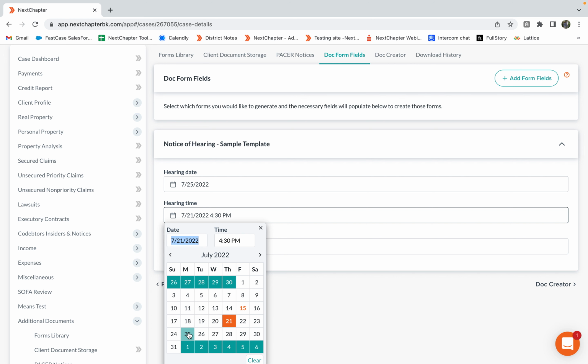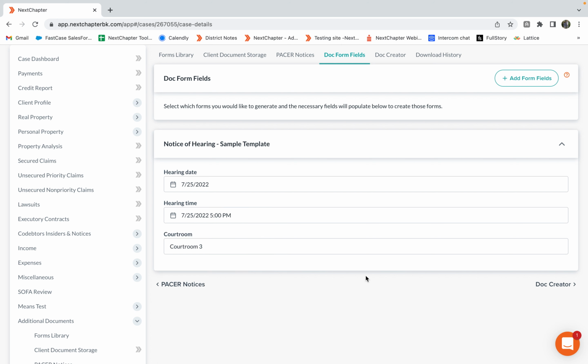Again, I'm going to do the same thing. In this case, I also have the option to change the time, so we'll just change it to 5 o'clock. And then my open text box allows me to type in the courtroom number. If I want to put courtroom in front of it, great. If I just want the number for the courtroom, I can do that as well.